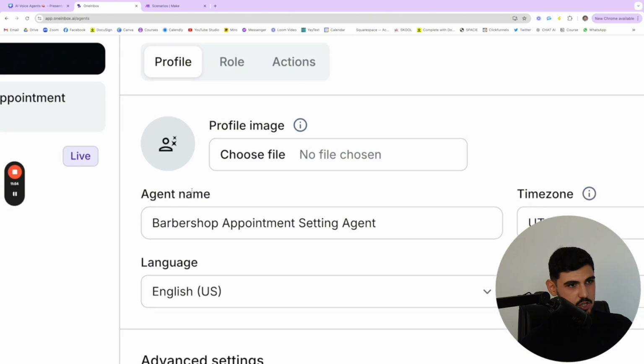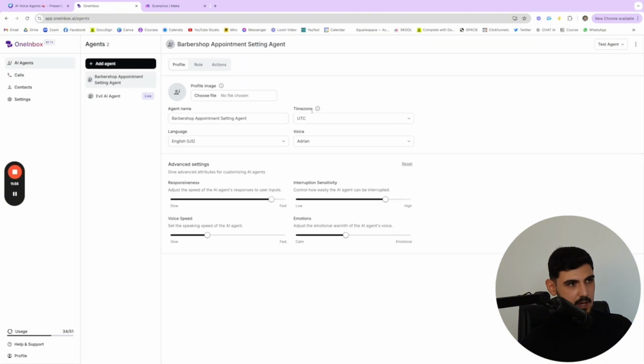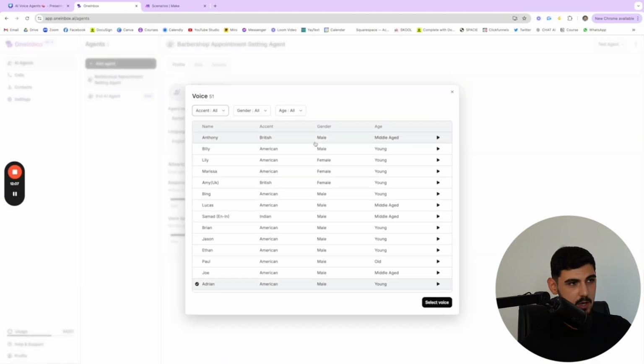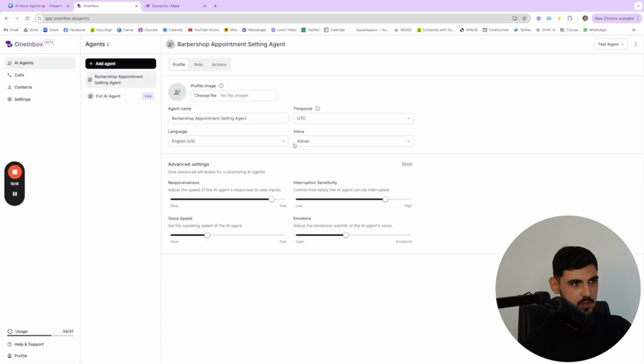You can name your agent. You can set up the time zone, the language you want your agent to be able to talk. So they have a lot of options: English, German, Spanish, Hindi, Japanese, French. They have more options coming up. You can even select the voice of your agent. So you can kind of filter by accent, gender, and age. Personally, I like to use younger voices.